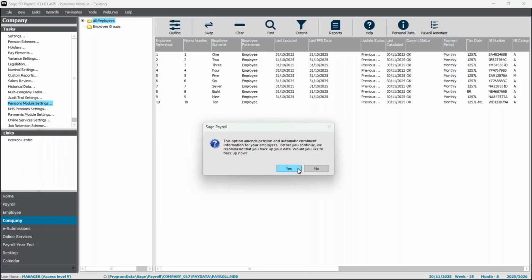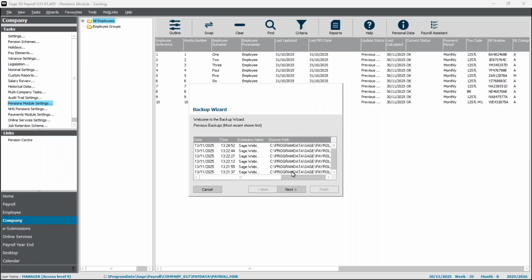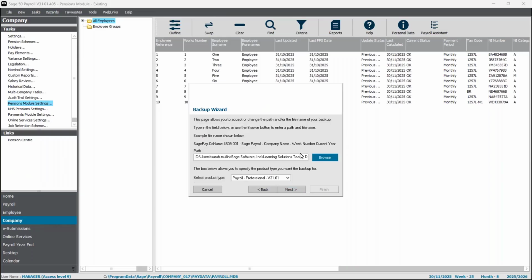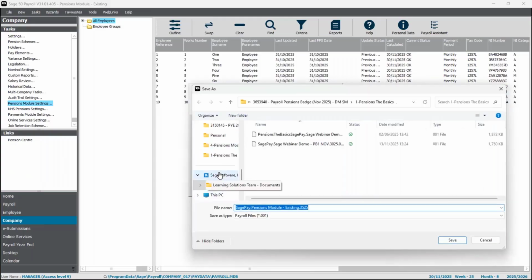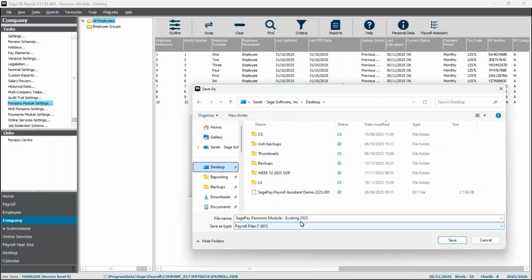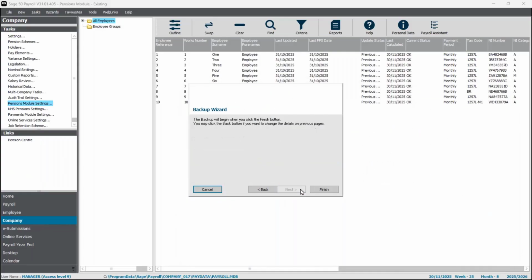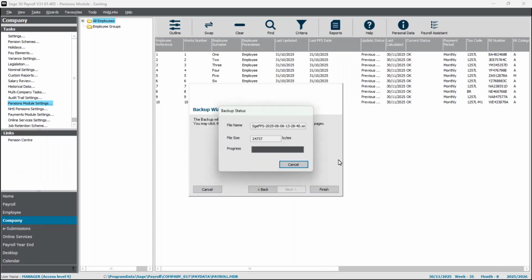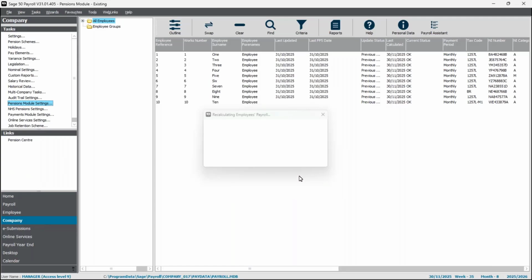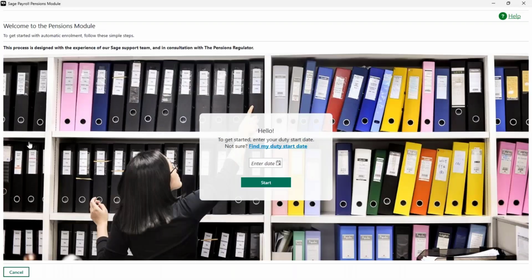Now I am going to take a backup, and it is an important step because if anything does go wrong during the setup, I can just restore and start again. So I'm just going to pop that onto my desktop, and I would name it something easily identifiable. So I'm going to call this pension module setup. Now, when you are setting up for an existing company, there is quite a bit more to it than just a brand new setup. So backup is definitely important with this one, just in case you come across any errors.